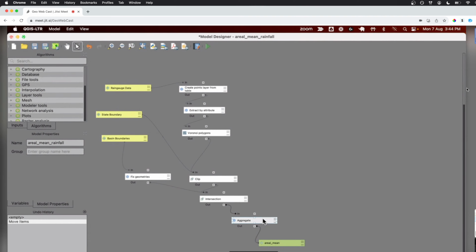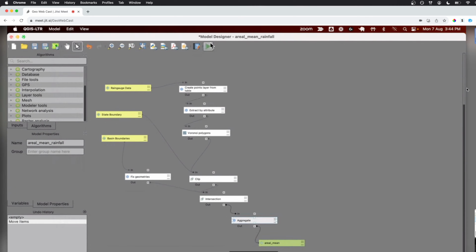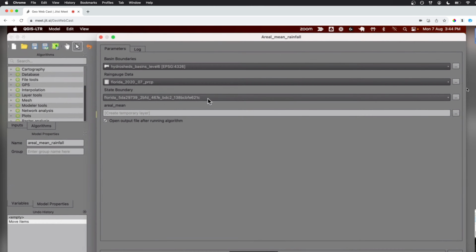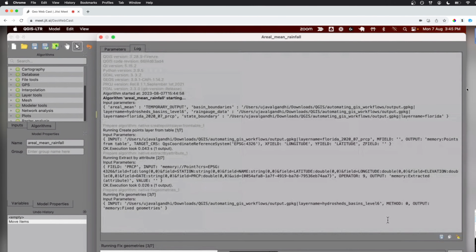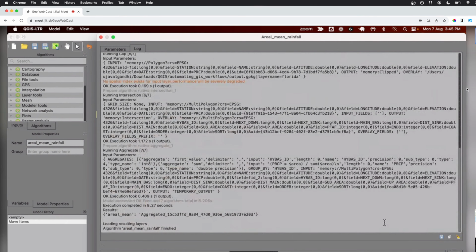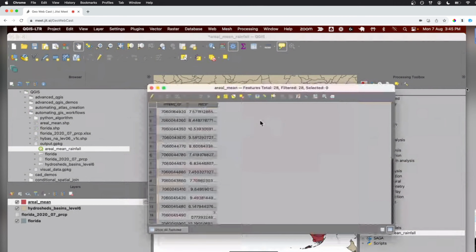And again, you can apply an expression here which says weigh each polygon by the area of intersection and so on. So it's a complex algorithm, but now we can just run this and say, I have my basins, I have the rain gauge data, I have the boundary, go and compute the areal mean rainfall. This is modular, purely based on the QGIS tools. You can see it works and we get this output. So for each basin, this is the average precipitation.